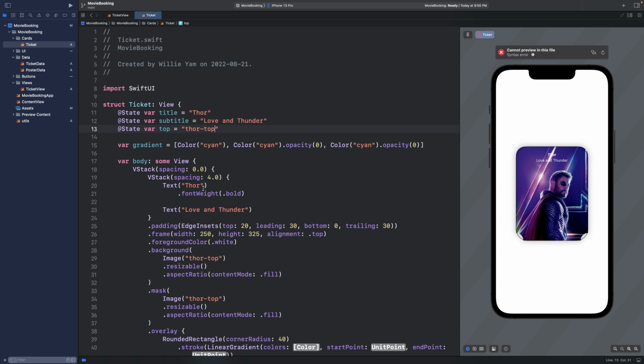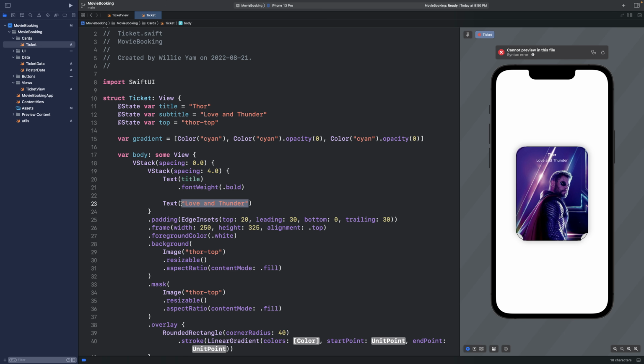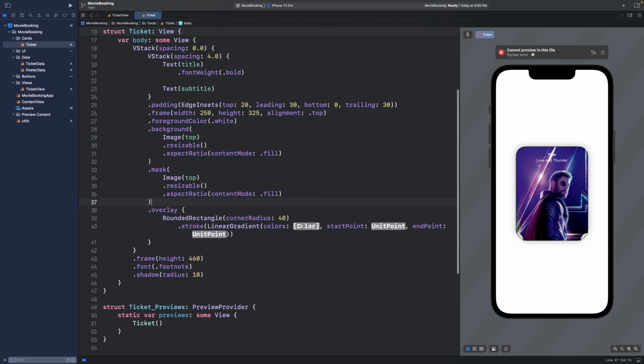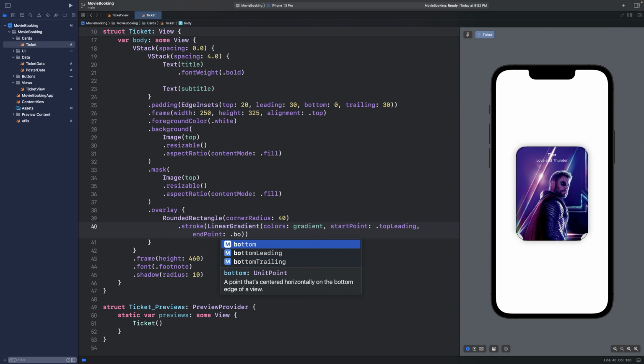So here, instead of using Thor, we can just use this variable instead. So I will use the title. It makes it more dynamic. So here, subtitle, this image top, and then here we can use the gradient. Here it's going to be from the top leading to the bottom trailing.